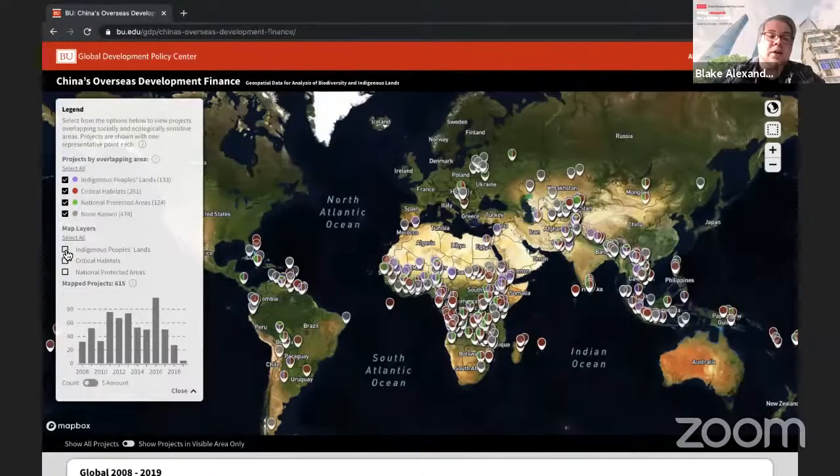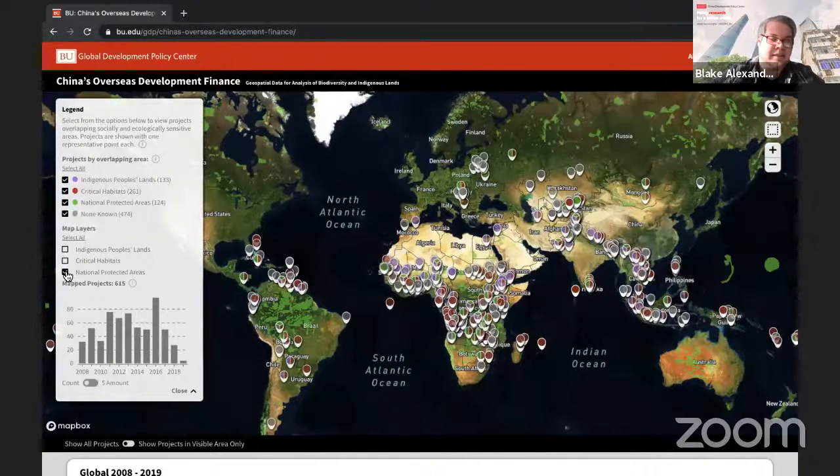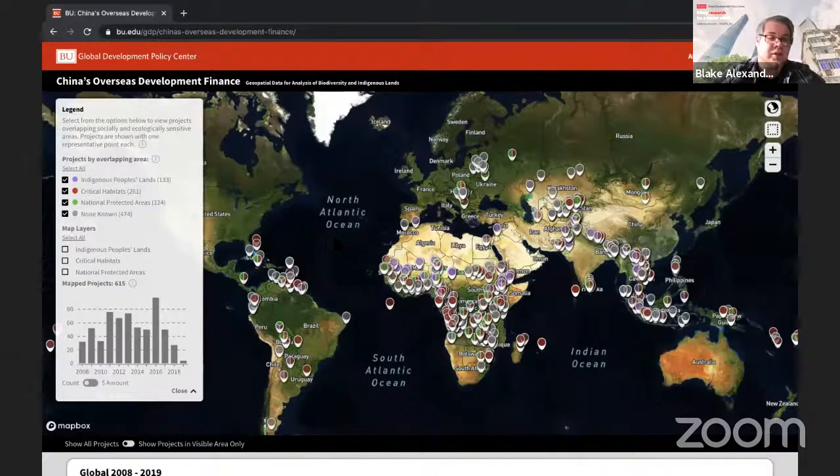And you can also select background map layers to show one or more of these territory types, such as indigenous peoples' lands, critical habitats, and national protected areas. On the map, the markers are shown in colors of purple, red, green, or gray, or some combination of them. These colors indicate each project's type of overlap corresponding to the colors in the legend. Purple for indigenous peoples' lands, red for critical habitat, green for national protected areas, or gray for projects with no known overlap. Markers with more than one color indicate projects that overlap with more than one type of sensitive territory.